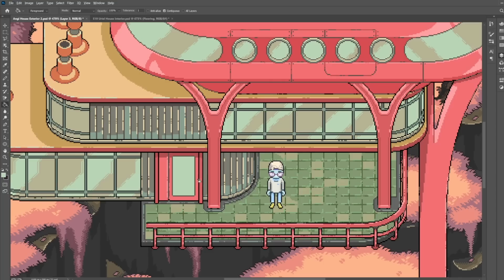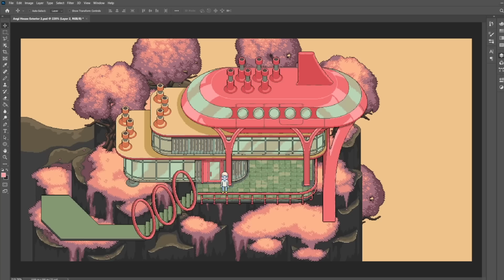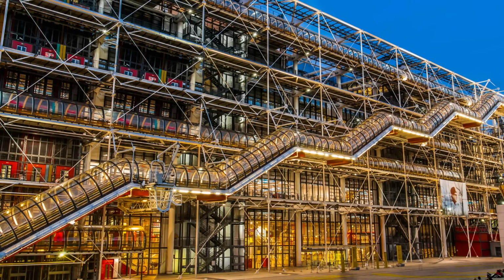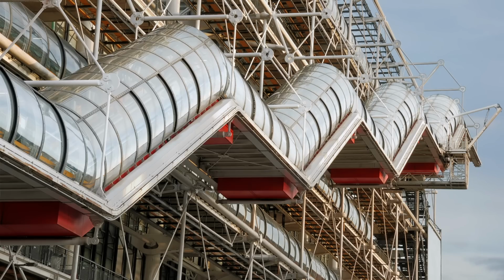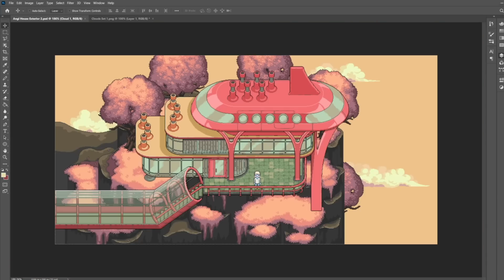Angie and the mother are living in this dreamlike utopia, which would be part of a wealthy neighborhood. Finally, for the path leading up to the house, I thought it'd be cool if we use a glass tube, similar to the ones from the Pompidou Center in Paris. Although the Pompidou Center is not an example of retrofuturism, these glass tubes still evoke some sense of that early space age design. So there we have it.